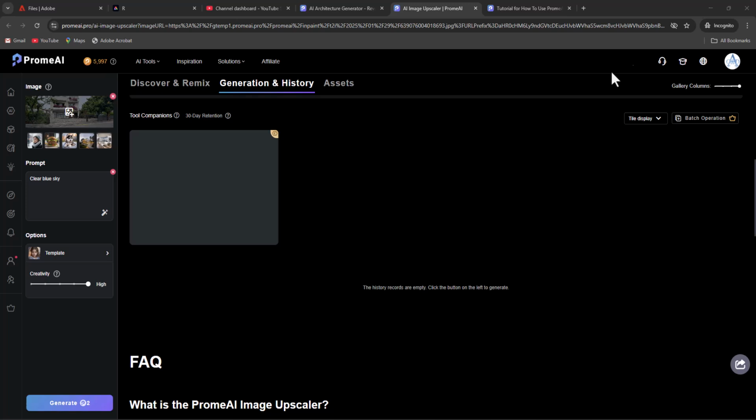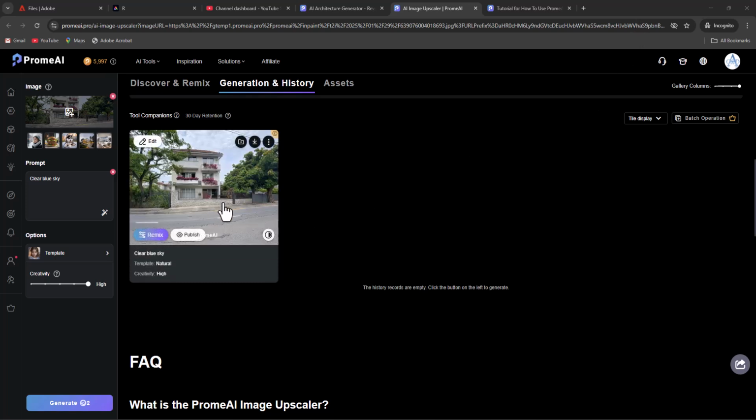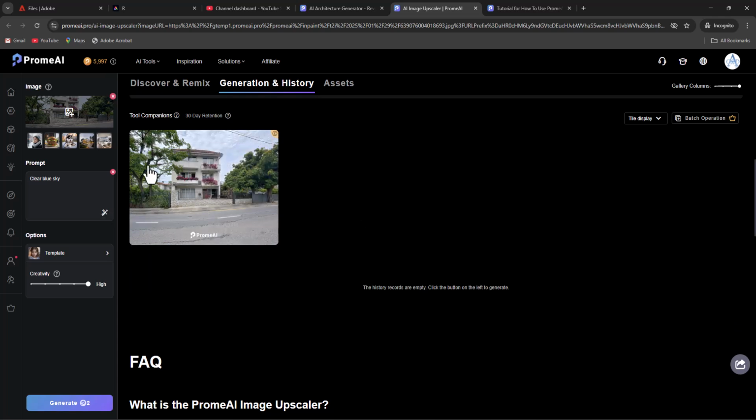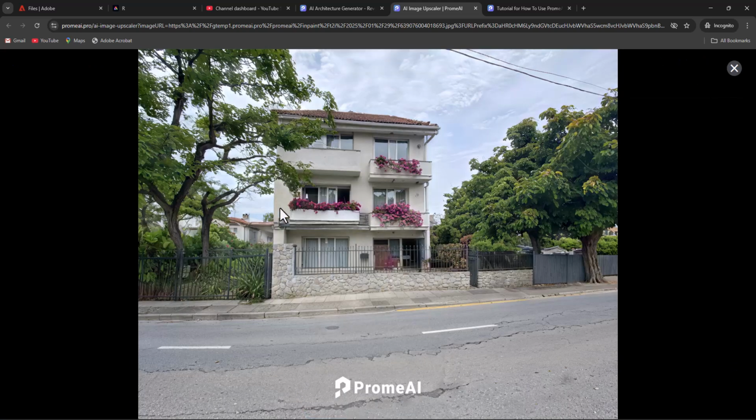Just wait for a while and it will regenerate. So now it's regenerated, and here I see this one particular full download and upscale again. You can upscale again. Now you see its size is higher. And here you have option to edit and remix also.